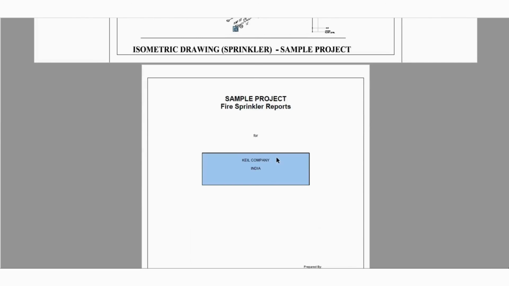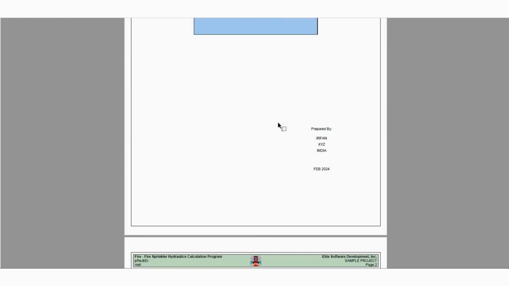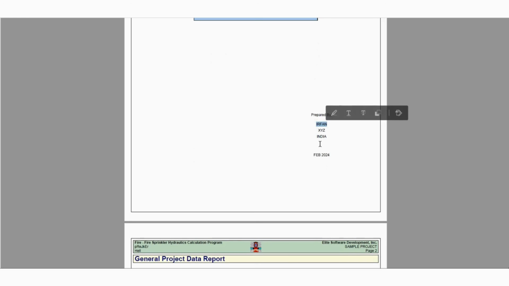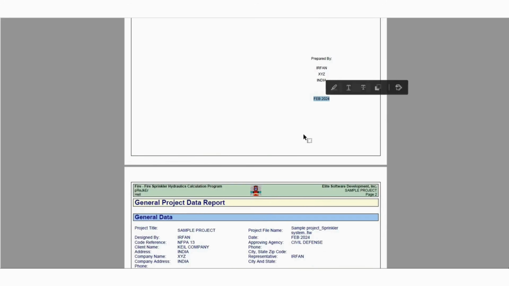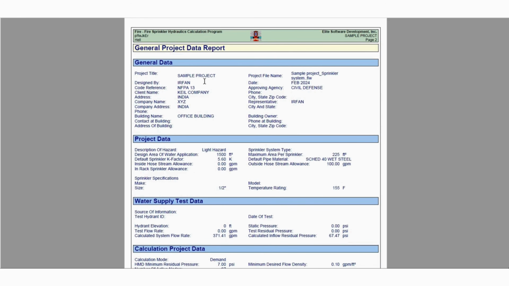So the result will look like this: sample project, fire sprinkler report for XYZ company and prepared by. We can put someone's name, a representative name, and here the month or date we can mention as we like. So this is the report. We will check the software as well, but before we go further into the software, I want you to understand the report so that you will get an idea before proceeding ahead.